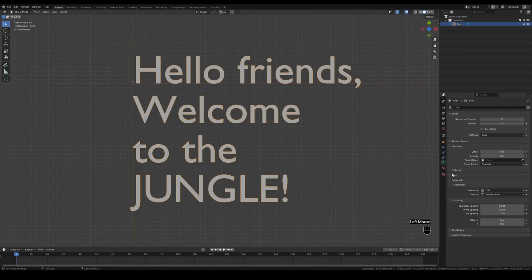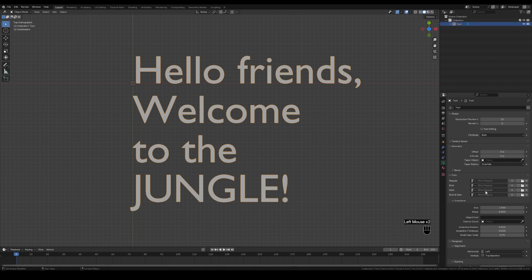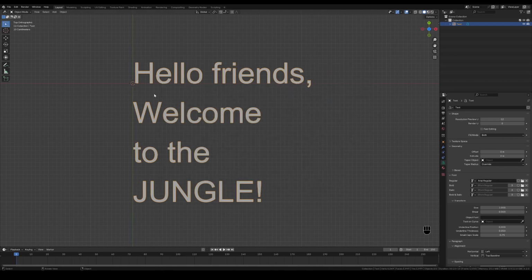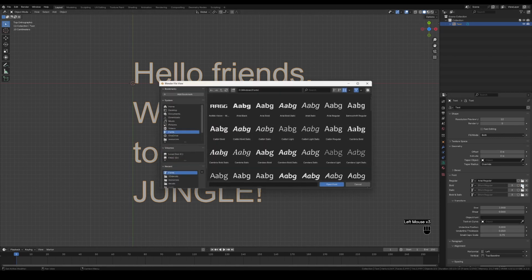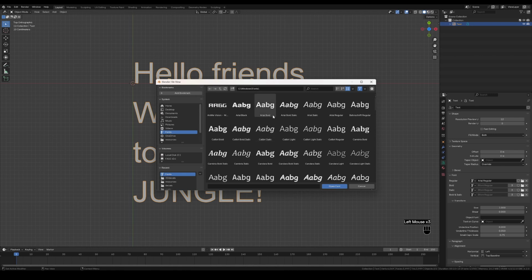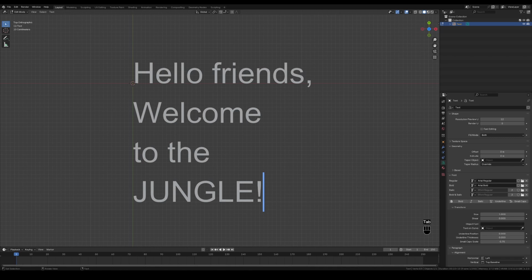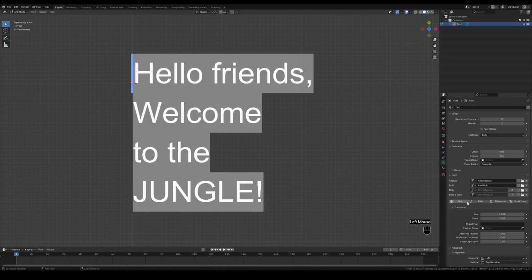Font. This is where you can change the font. Click Open, find your fonts folder and select any installed font. For example, I'll pick Arial Regular. And there you go. Now, if you want to use a bold variation of your font, in the font properties under the bold section, click Open Font and select the bold version of your font. Then, go into edit mode, select the text you want and apply bold.